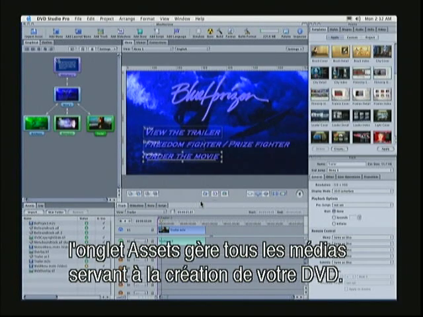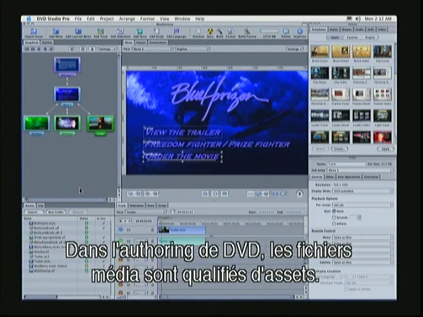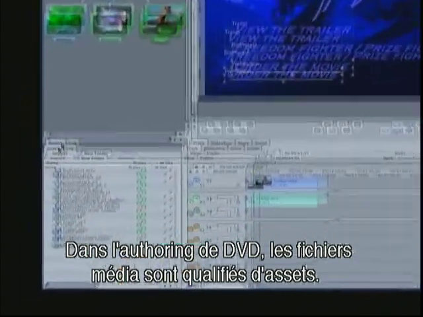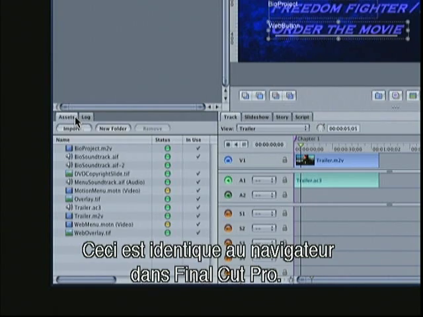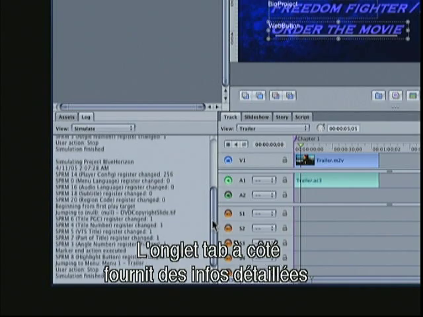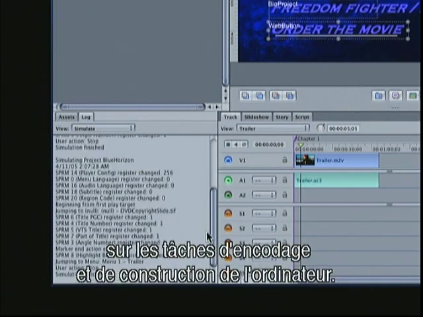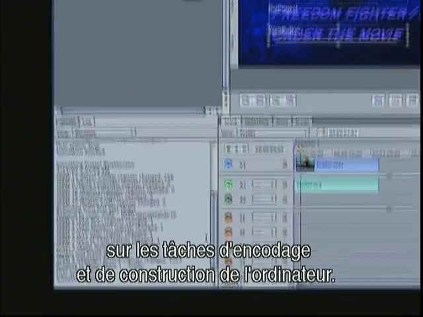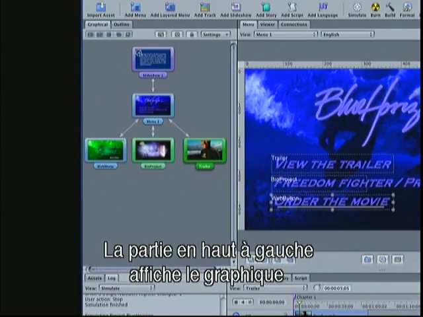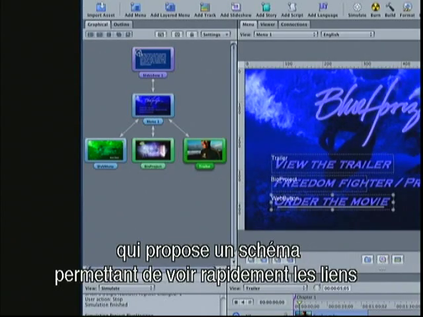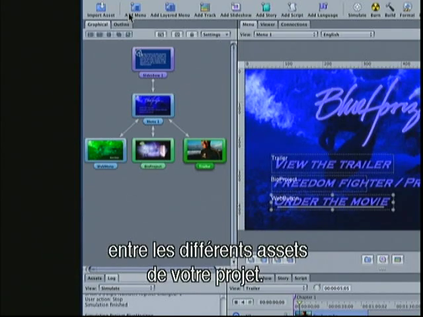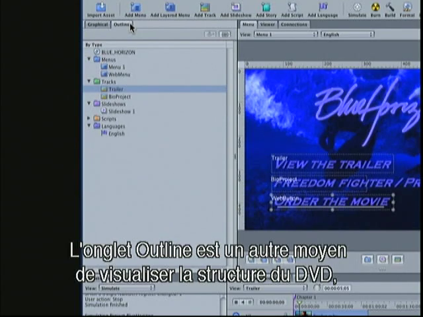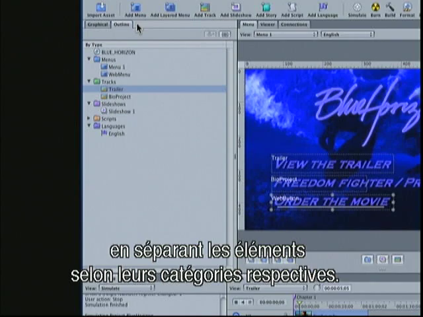Starting at the lower left of the screen, the Assets tab manages all the media used to create your DVD. Media files are referred to as assets in DVD authoring. This is similar to the browser in Final Cut Pro. The Log tab next to it provides detailed information about encoding and building tasks that the computer has performed. The upper left quadrant contains the graphical view, which provides a tile-based interface for quickly viewing the relationships between the various assets in your project.